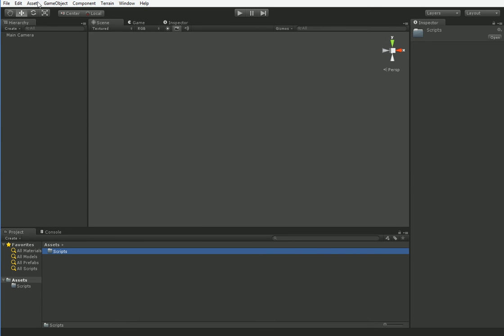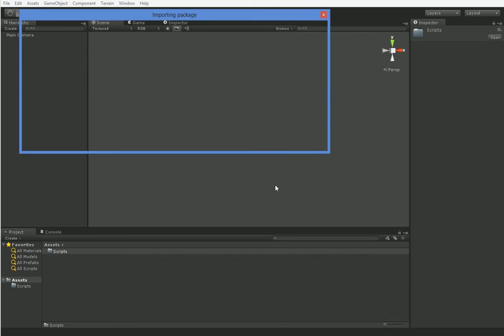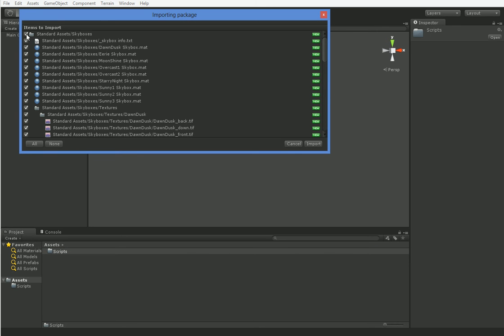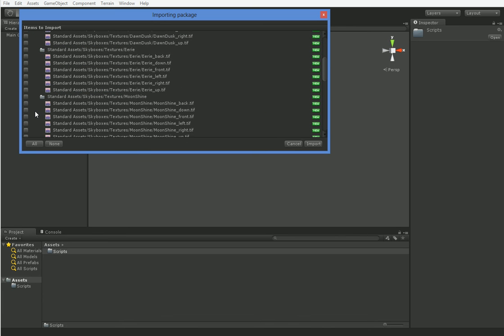And we're also going to go ahead and add in skyboxes. We're going to add in the one skybox that we'll need for this, which would be the Starry Night skybox. We don't need any of these other ones, they'll just get in the way. Maybe that one.